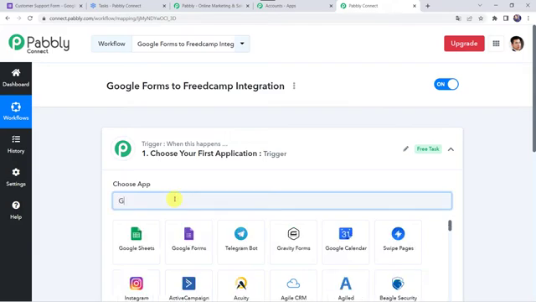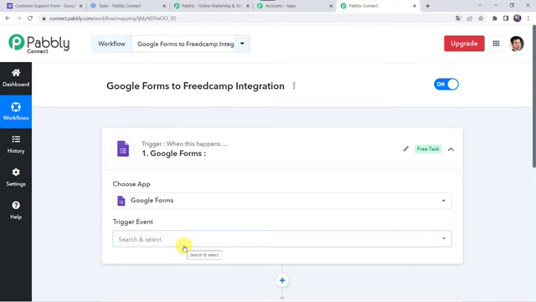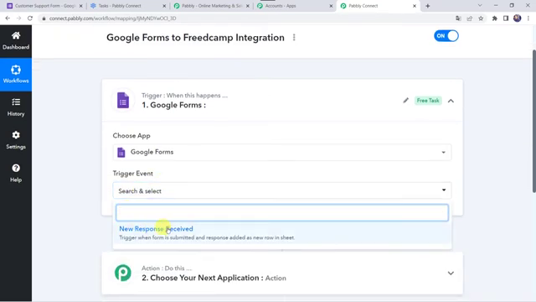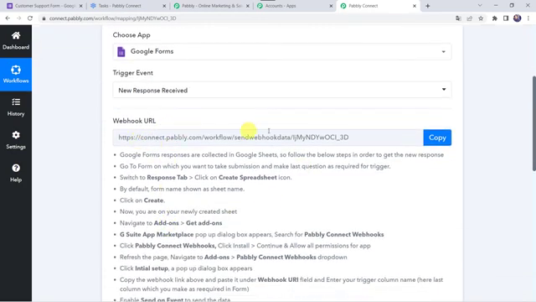Choose the application name as Google Forms. Select the trigger event as New Response Received. Now here we can see a webhook URL and some instructions. So let us read the instructions. Google Form responses are collected in Google Sheets. So follow the below steps in order to get the new response.